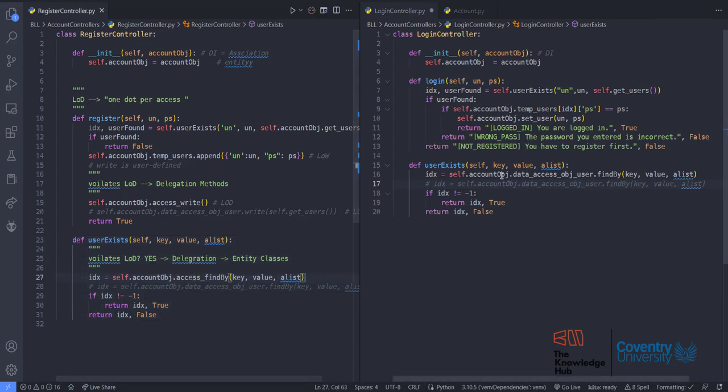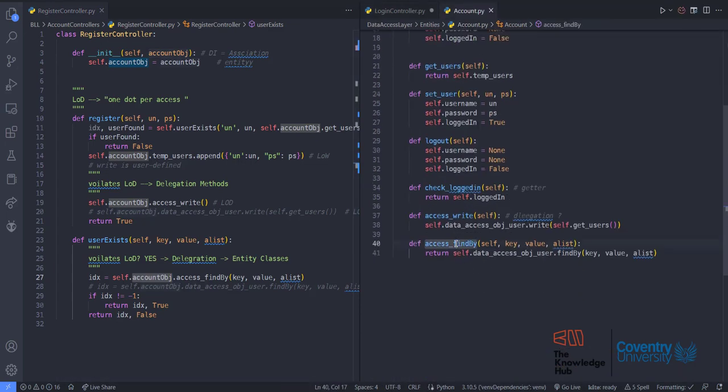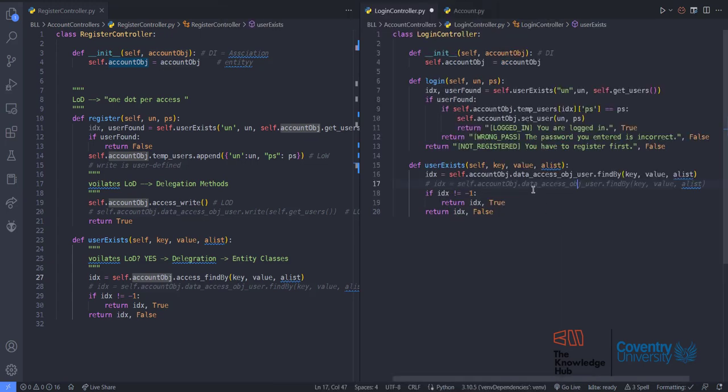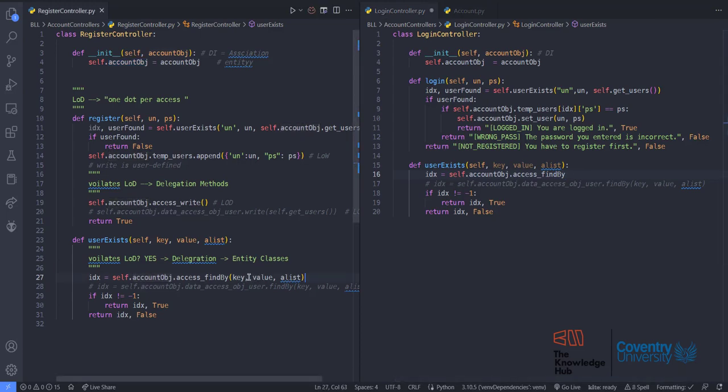We already created a delegation function inside the account class, and we named it access find by. Access find by does everything to the right of the first dot: it accesses the CRUD object and then it accesses the find by. This is exactly what we need, so we can replace all of this part with access find by, which we have created, for the user exists inside the register controller. This is the redundant area, we can just take this part, it's the same thing.